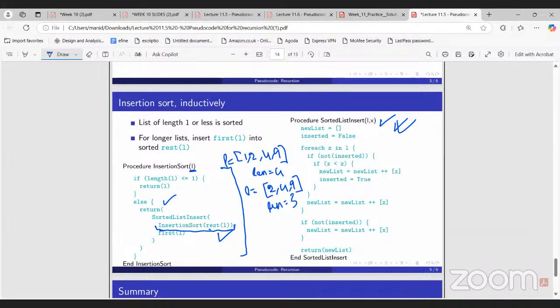Now you will call this procedure again, this return statement, and inside this, sorted list insert. Inside that you have the recursive call insertion sort. Now rest of L gives what? 4, 9. Again length is 2, which again does not satisfy the base condition. Again we come to the else part. So return sorted list insert. What is the argument? Insertion sort of rest of L. So now rest of L is what? 9, right?